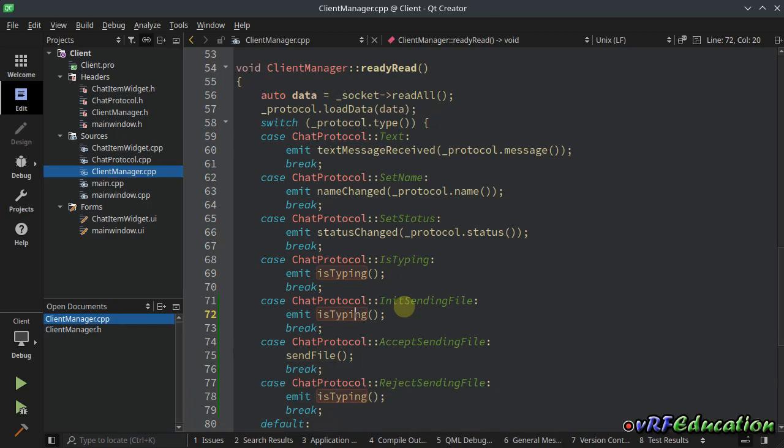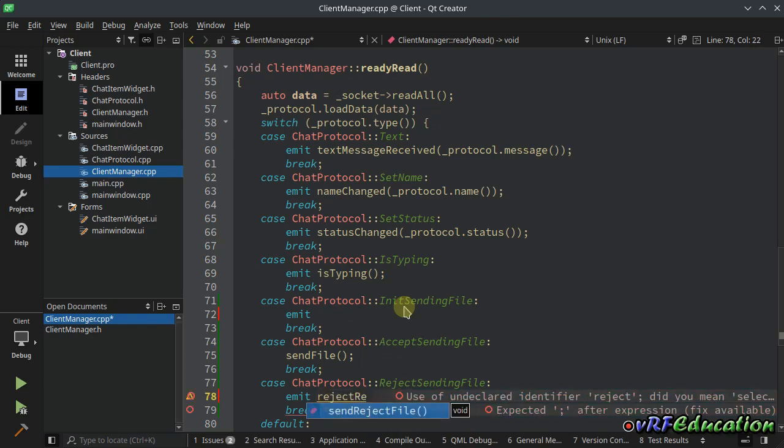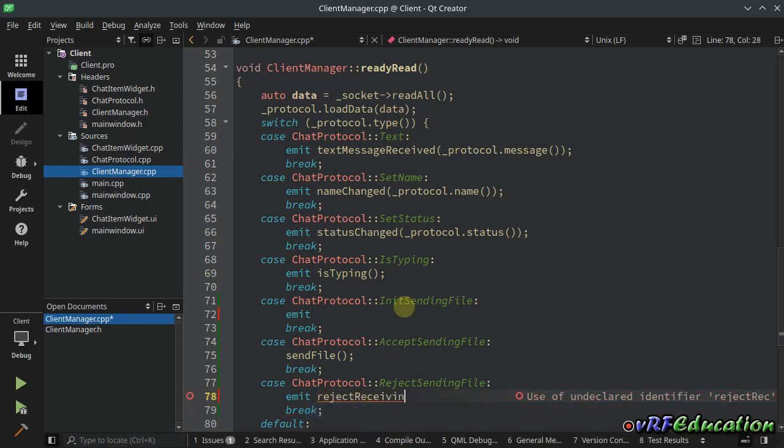And when I receive init sending file and reject sending file, we need to inform our UI that something happened and do the appropriate action. So here we need to emit two different signals. This one is set reject. I'm gonna change it to reject receiving file, because this action is going to show us that the other part rejected receiving the file. So I'm gonna name it something like this, and I'm gonna create it very soon.